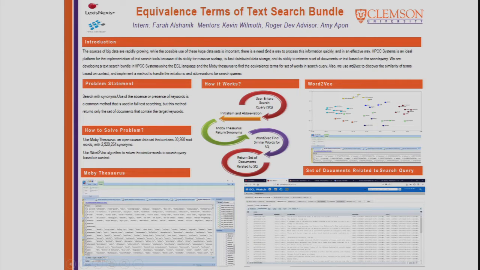An initialism is when we have a word or a phrase that represents the whole term. For example, USA is an initialism for the United States of America, so the user can use USA or U.S.A. with punctuation. Whatever form the user uses, the system must be able to return the documents that contain these forms. And after that, we use the Moby thesaurus and link it with the text search bundle.